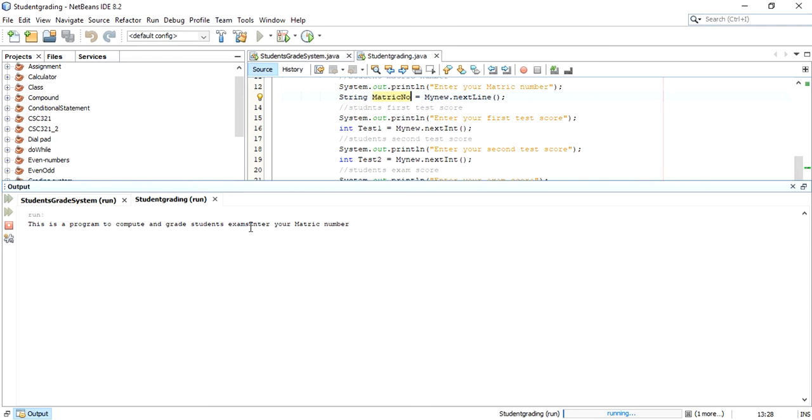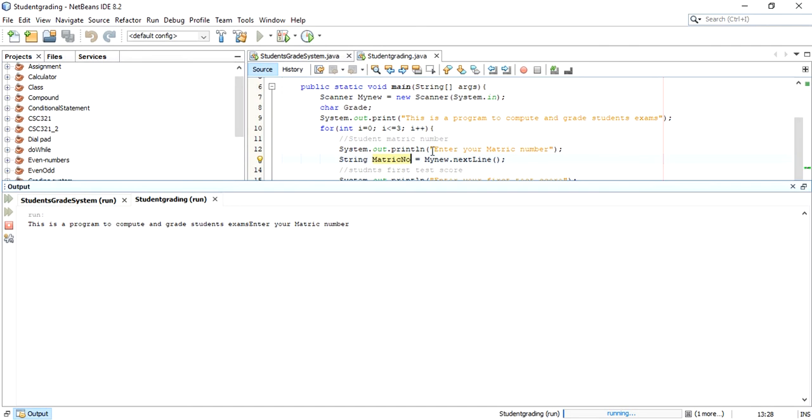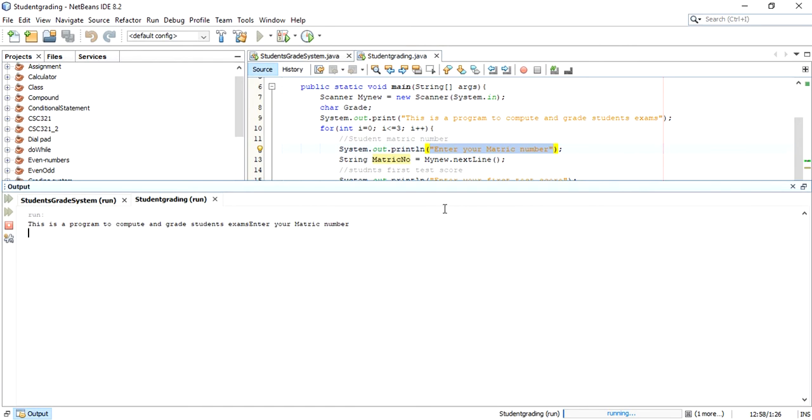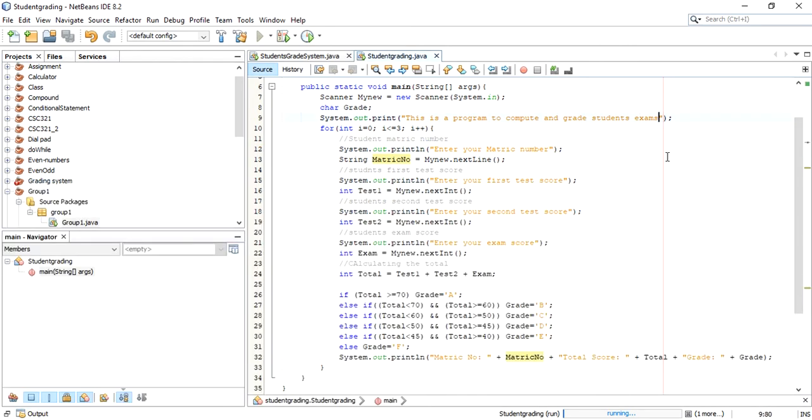Now if you check very well, this thing is joined together with this enter student matric number, which is supposed not to be the case. So there is one thing called escape sequence. This is used to perform some operations. For example, this one now, I'm telling the cursor that anything that will be printed after this one must appear on the next line. So this means next line.